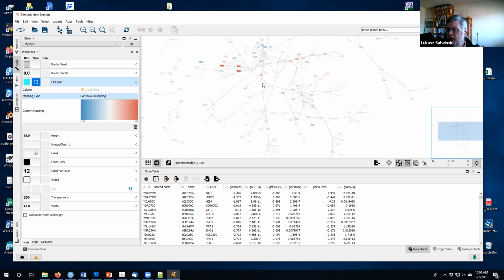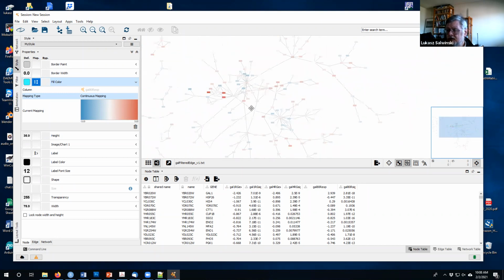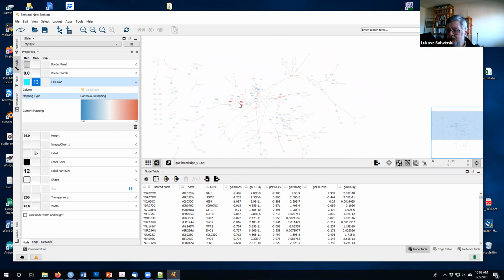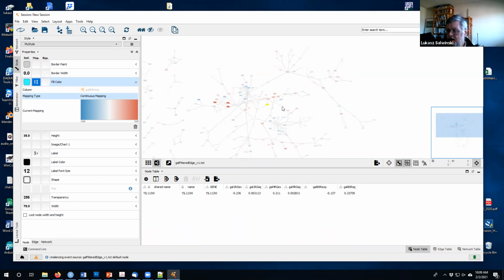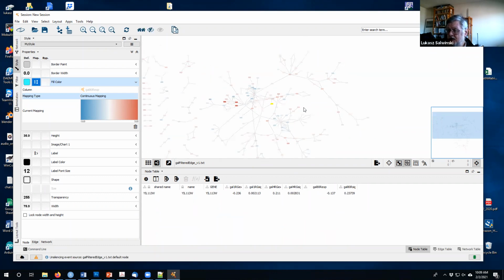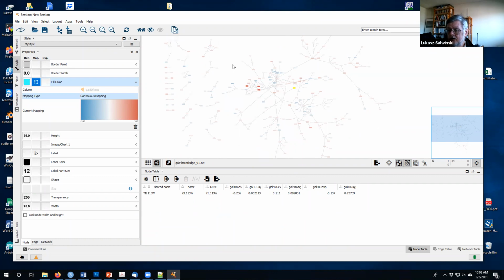So now what we see here are three proteins that are overexpressed under given conditions compared to the reference. We've got other proteins with expression going down. So this starts to show us some experimental information overlaid on the network.